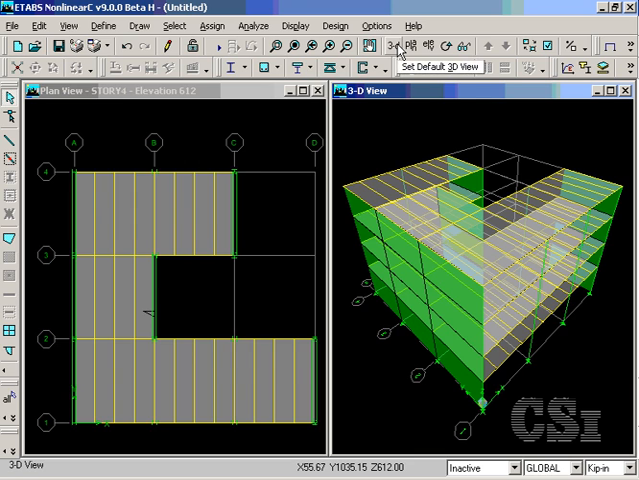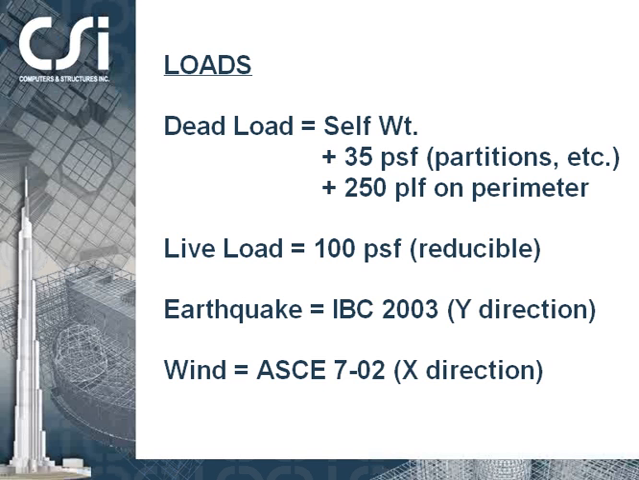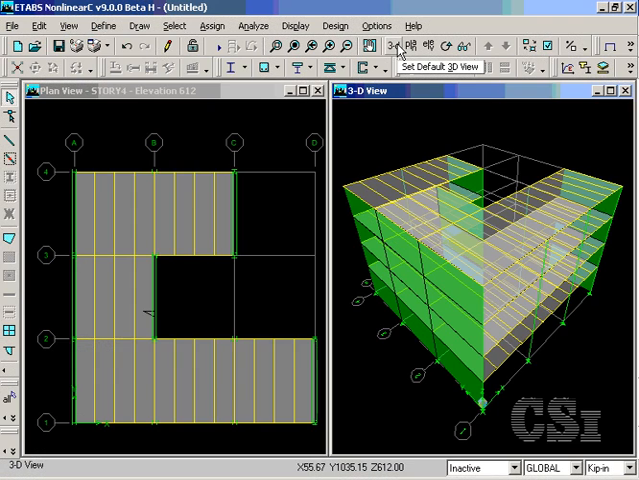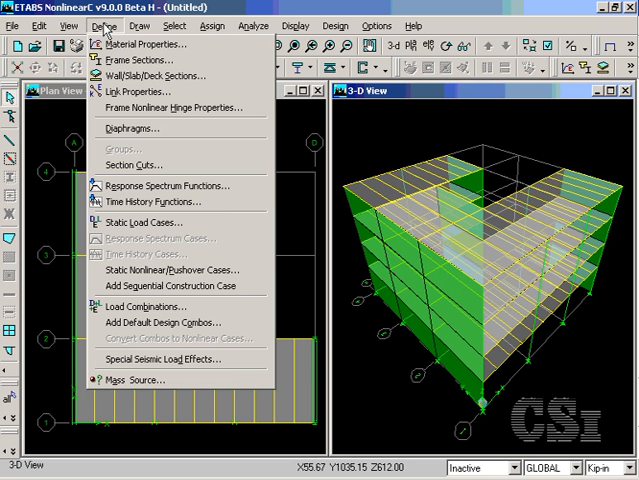In this portion of the tutorial, we will apply vertical and lateral static loads to our model, consisting of dead, live, earthquake, and wind. The loads to be applied are as shown. The program will automatically calculate the IBC earthquake load and the ASCE wind load. Start by clicking on the Define Static Load Cases button.